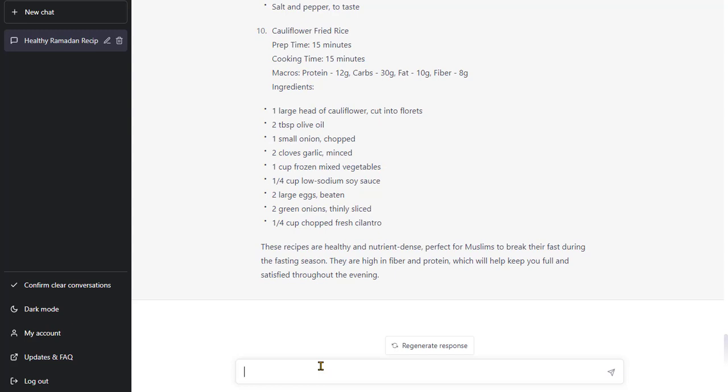Now let me see if I can, for each of these recipes, please provide instructions, let's say cooking instructions, on how to prepare each meal. Let's see if we can do that for us now.